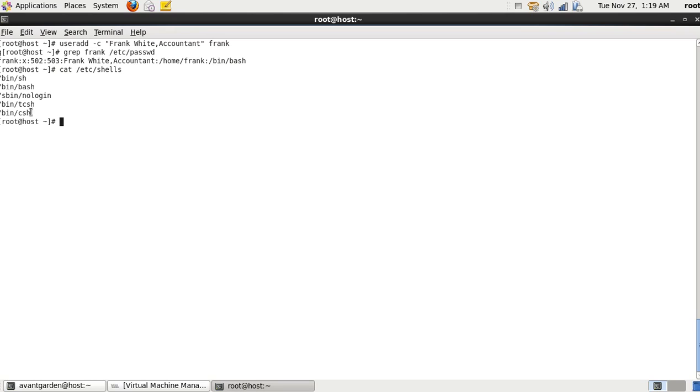These are the shells on the system. So maybe Julie, she likes C shell. So I can say useradd -s /bin/csh Julie. And now if I grep for Julie in the /etc/passwd file, I'll see that she has C shell.